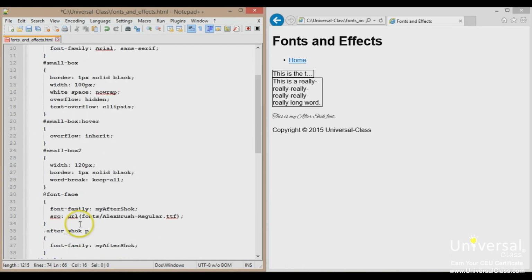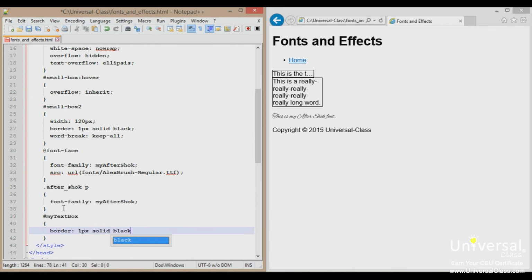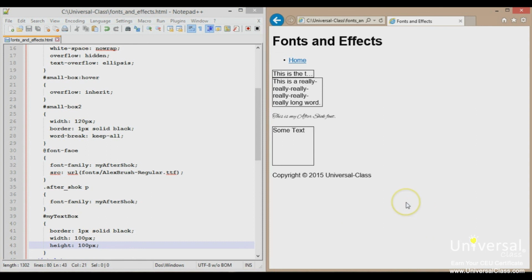All right, so I'm going to come up here in my style, and I want to format that, so it's called my text box. And how do I want to format it? First, I want to give it a border of 1 pixel solid black. I want to set its width to 100 pixels, and I want to set its height to 100 pixels. Save and refresh, and there is my box with some text in it.